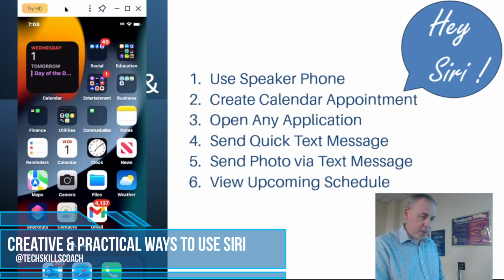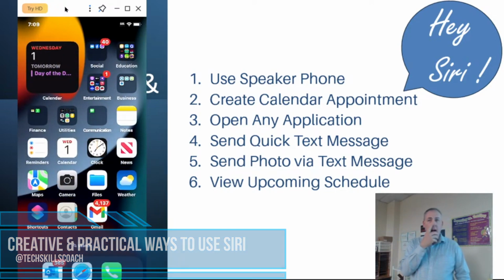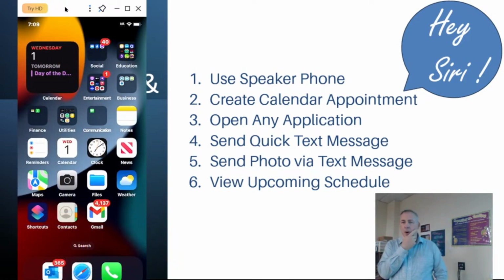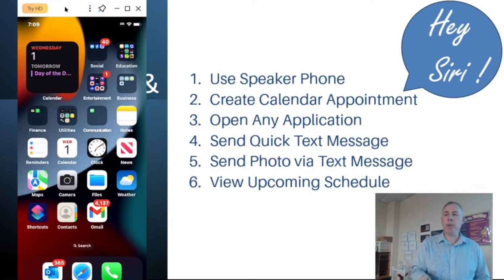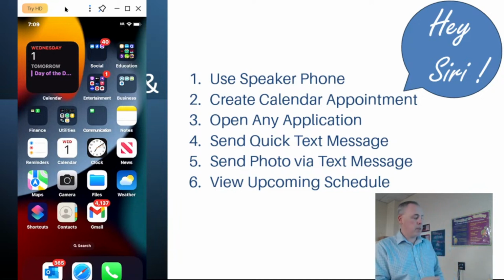Again, we're going to do this without setting off everybody's phones, but the practical and creative part of this is that things that would normally be cumbersome to do can be done very quickly by asking Siri. The first one I'm going to talk about is using the speakerphone, making a phone call. This specific phone doesn't have an actual line on it, but if you want to just do this and call somebody, you can. I'll leave that up to you.